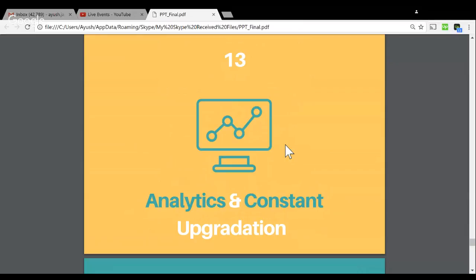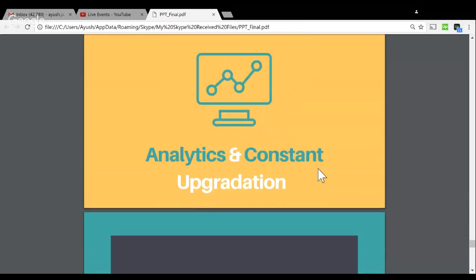For chatbots, your real work would be managing, maintaining, and upgrading your chatbot so that it's always ready and always powerful. Those are our 13 key takeaways.